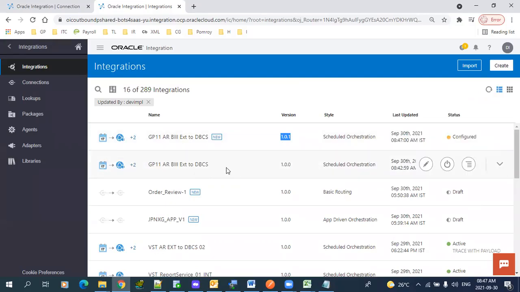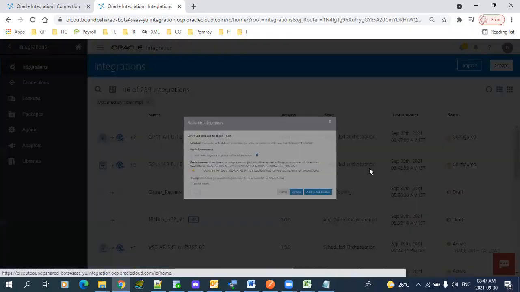For example, you migrated this DBCS 1.0 integration to the target instance. Later on, some changes are requested by the client. If you fix any changes, you immediately need to create a new version of the same integration and work on this 1.0.1 version. Do not work on the existing integration. Don't touch it. Always create a version of the integration and do the changes there itself. And then try to activate this integration.